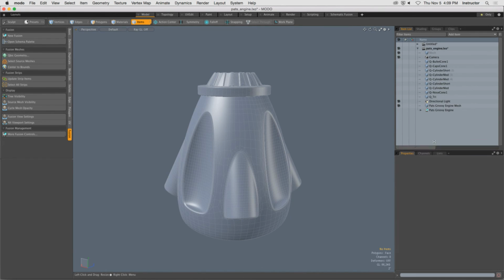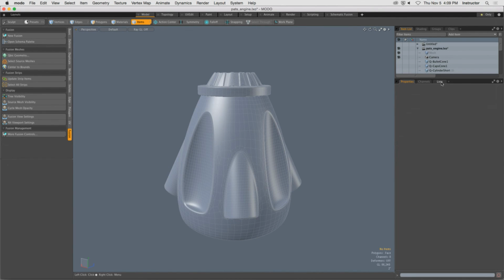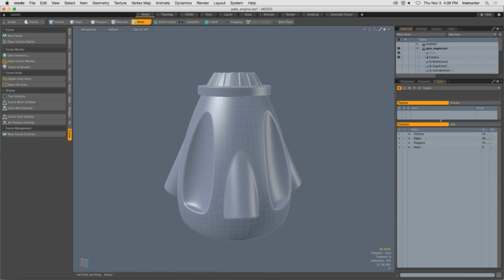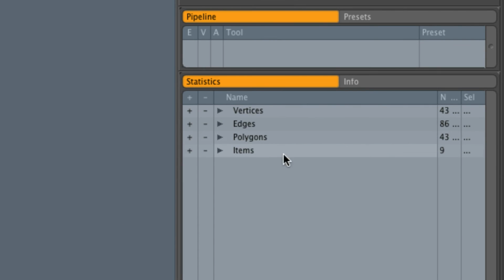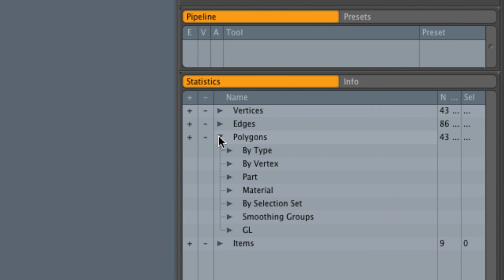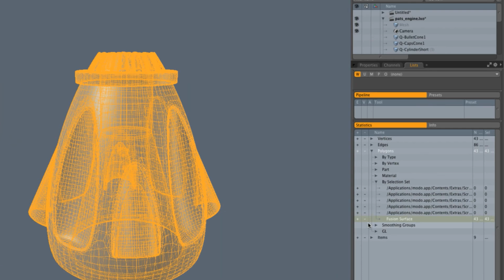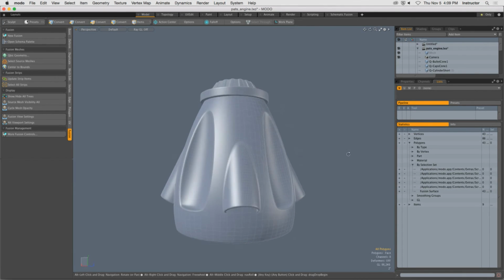Let's go in. I want to show you the back door into Modo's selection system. It's in the Lists tab. And under your Stats area right here, we can actually start to break down. Let's go into Polygons. Nope. Let's see. Nope. Fusion Surface. It really didn't do a single thing. Well, that's a big-time bummer for me.